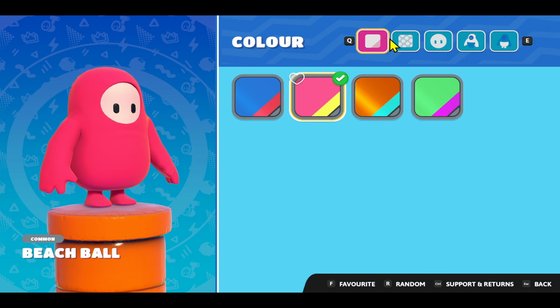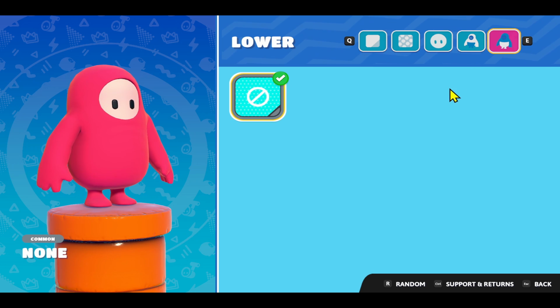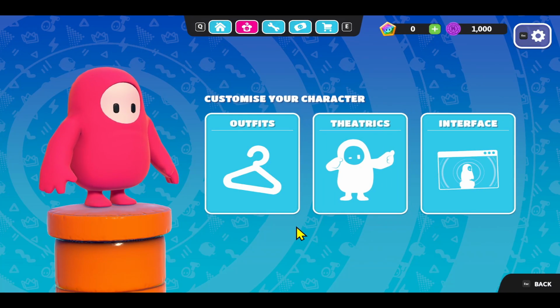Once you have chosen your color, your pattern, as well as your face and the upper and lower outfits, you can simply return back into your game and tap on the save button to make sure to save your changes that you have made to your skin of your character.